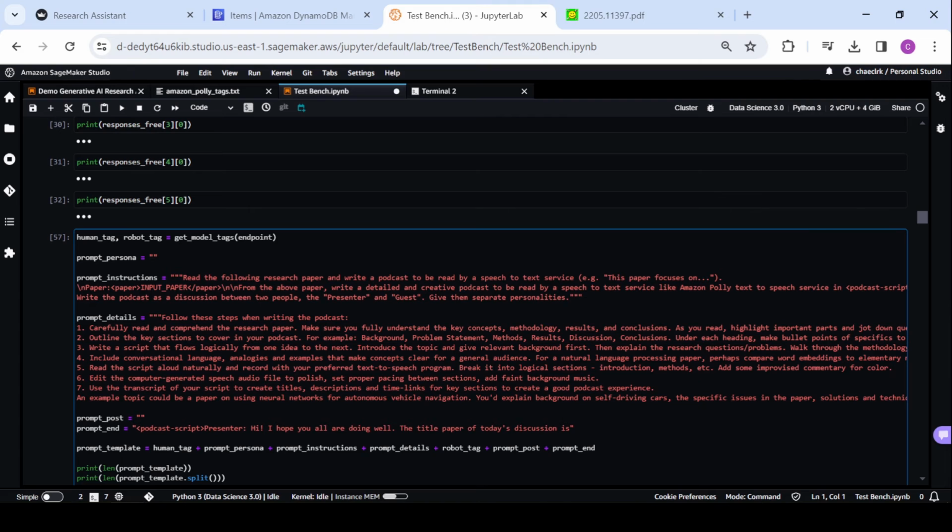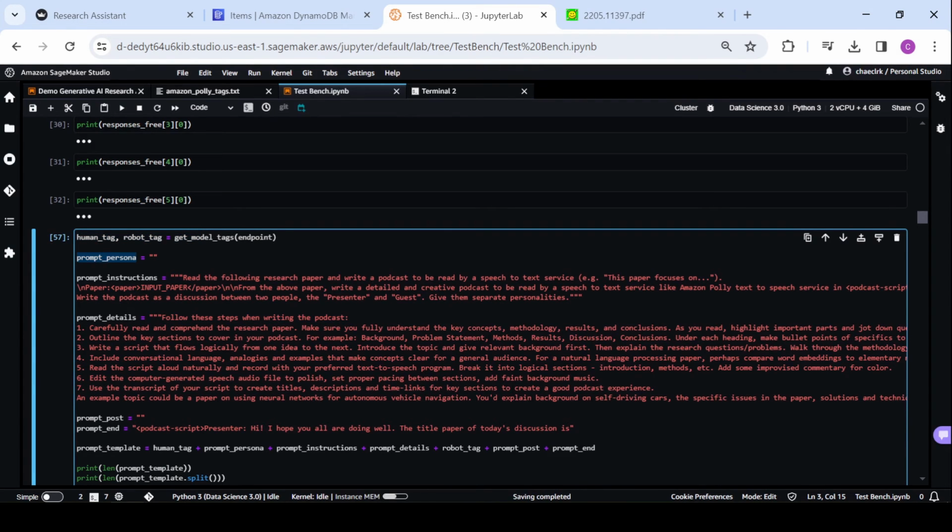And same setup, human tag, robot tag, no persona here. And I go back and forth on whether I think the persona is useful or not. But my instructions: read the following research paper and write a podcast.